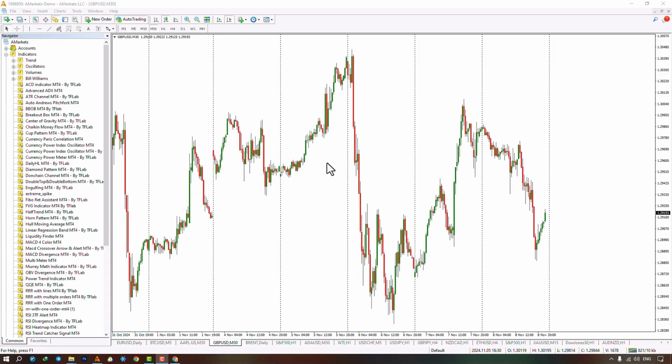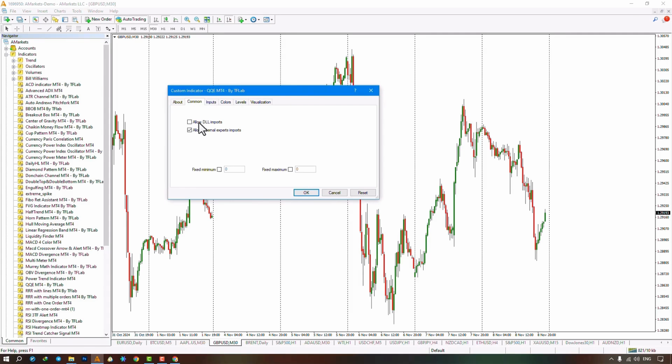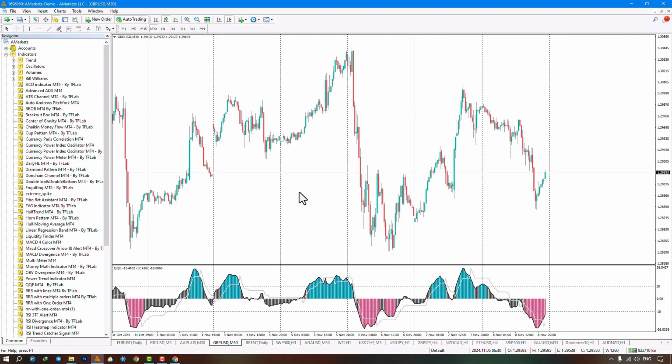From the Navigator section, you select the indicator file and drag the file onto the chart to implement the indicator. Just make sure to pay attention to activate the Allow DLL Imports option from the Common section, and then click the Confirm option. With the indicator being placed, an oscillator window opens at the bottom of the chart for us.